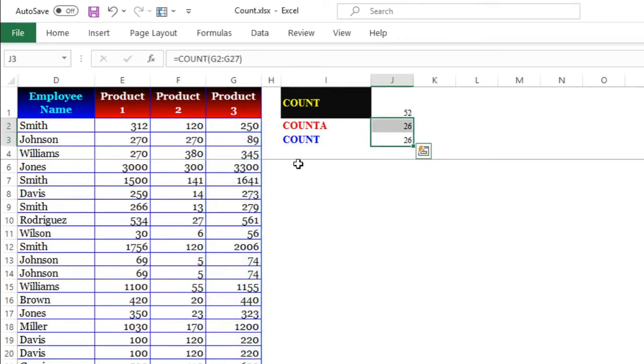Let's test these functions. Delete data from this cell. Both cells are showing the same count, 25. Now type anything in this cell. Count is showing 25, but COUNTA is showing 26.